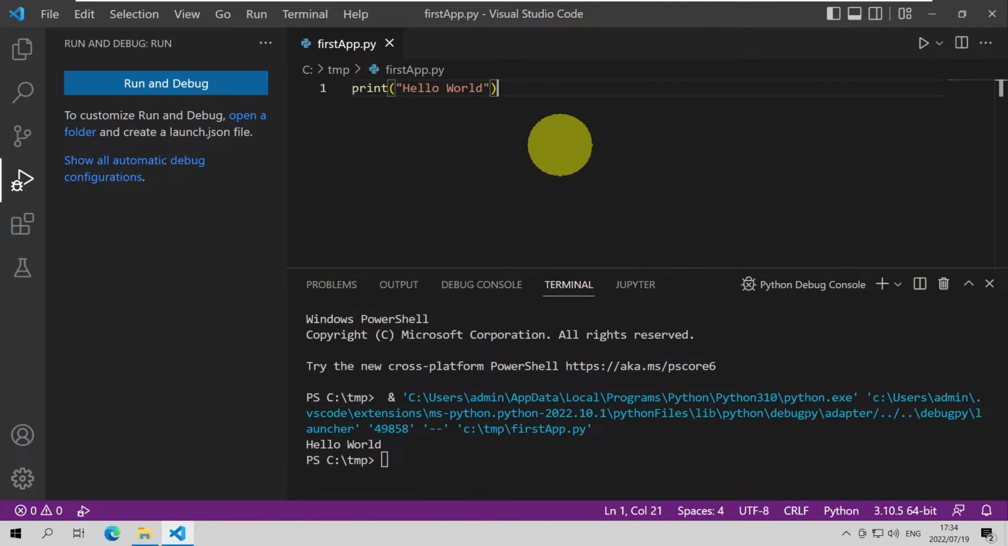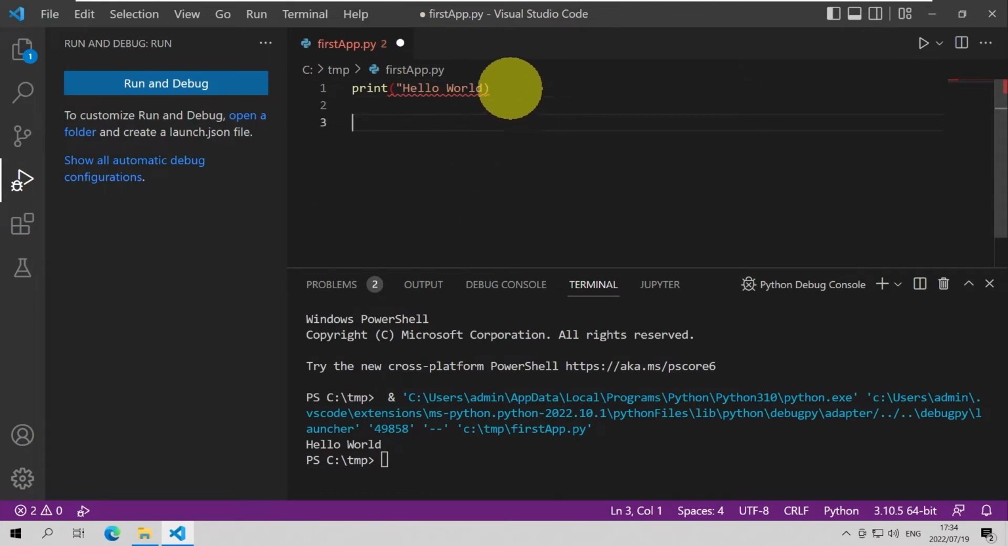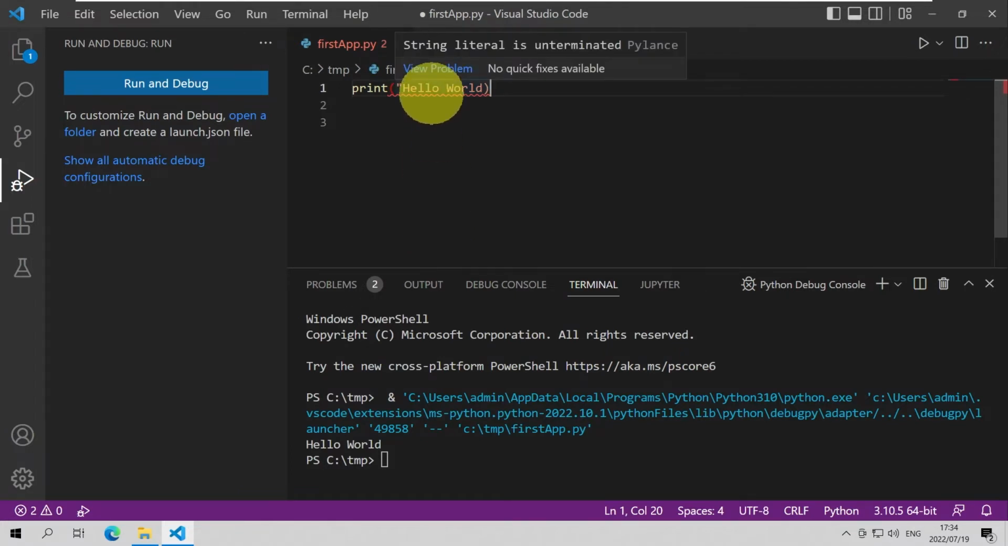Now, just to show you the power that you have, and this is just in the beginning, if we should do that, our IDE is detecting that we didn't close that and there's an issue there. So if we go and hover over that, it says that the string literal is unterminated.